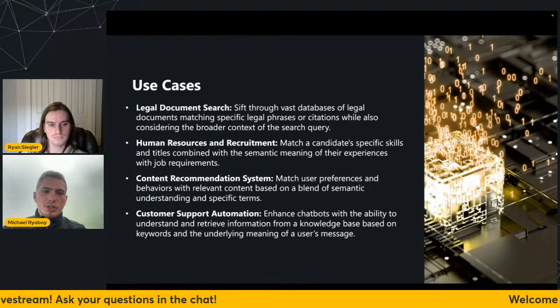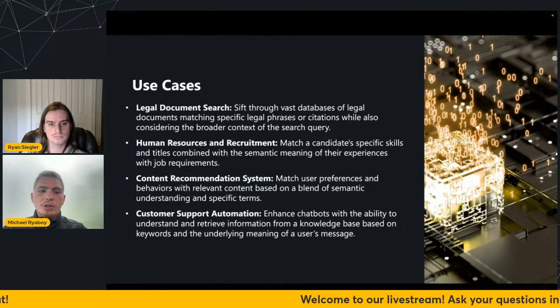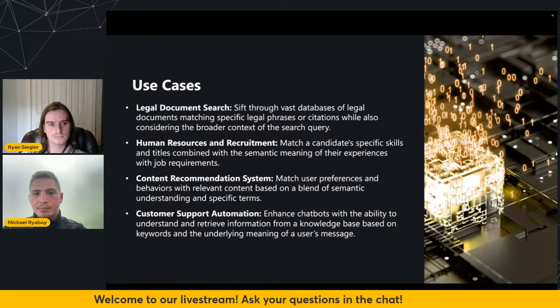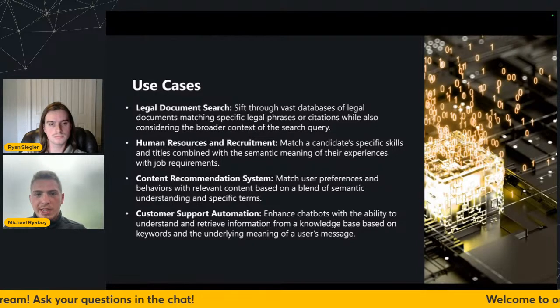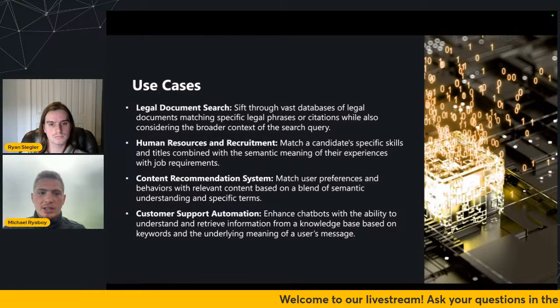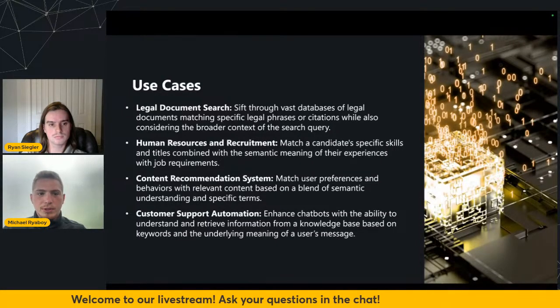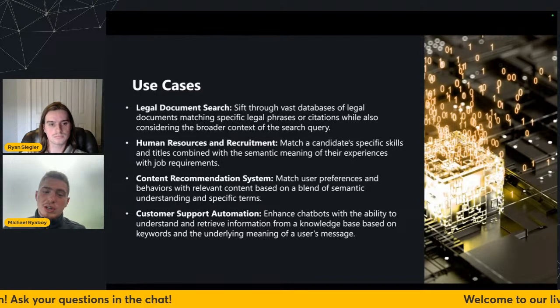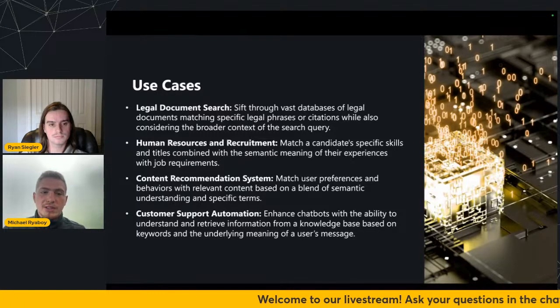Now, here are some use cases where you might have bad performance, and for these I highly recommend using hybrid search as well. For example, legal document search. Keywords matter. You're sifting through lots of legal phrases or citations, and you might not get really good performance with regular retrieval. Human resources and recruitment: here, a re-ranker is going to be extremely important, and hybrid search can make sure you're getting all the specific skills that you need.